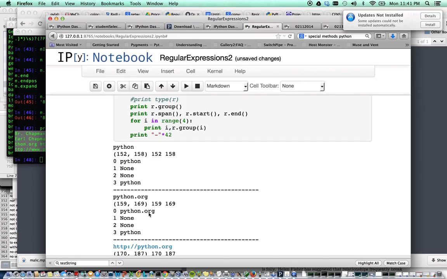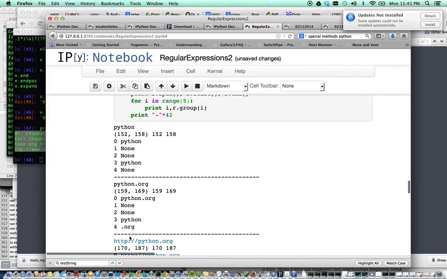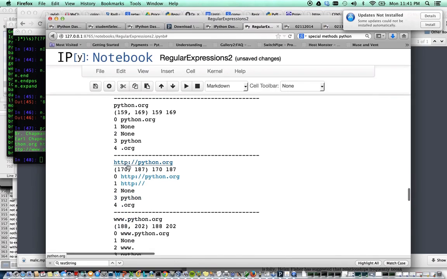So 0 is the whole match, and I need to redo this here. The groups are going from 1 to n, so let me redo this. The overall match regular expression is Python. I don't have the HTTP or the www or the .org. In this case, I got python.org as my entire match. Again, no HTTP or www, but I do have Python, and then I have the suffix .org. And this again provides the span, the start and the stop.